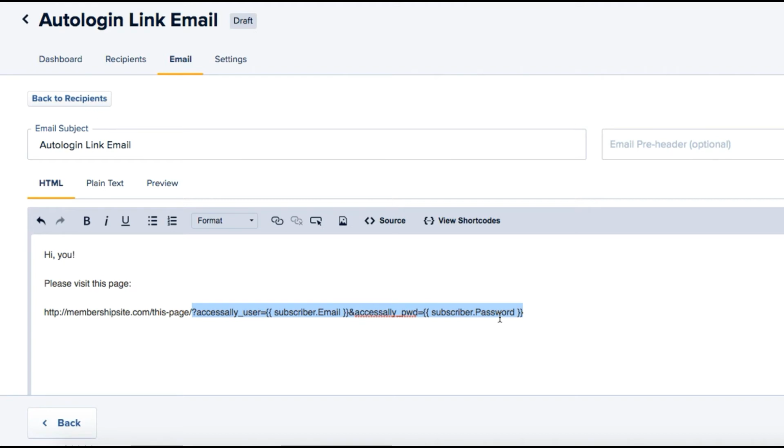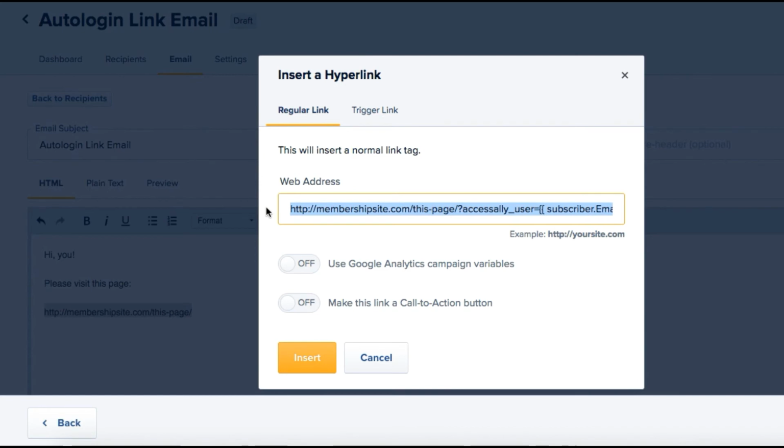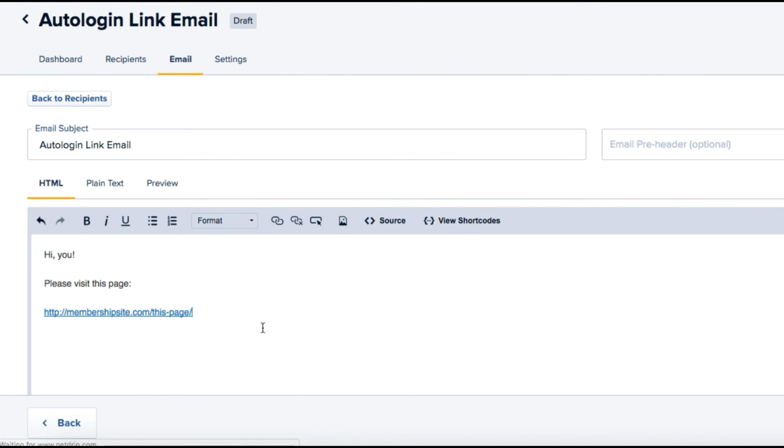So obviously we don't want to show the subscriber this extra bit of code. So what I'm just going to do is we'll copy all of this and leave the regular part of the link itself. All right, and then I'm going to paste the full link here and hyperlink it, insert. So the user only sees the page that they're going to end up on, the URL that they're going to end up on. They don't have to know, obviously, the extra little bit that's going to auto-log them into the membership site.